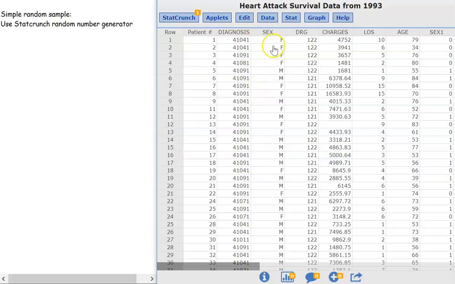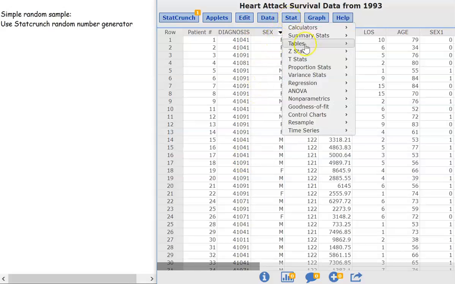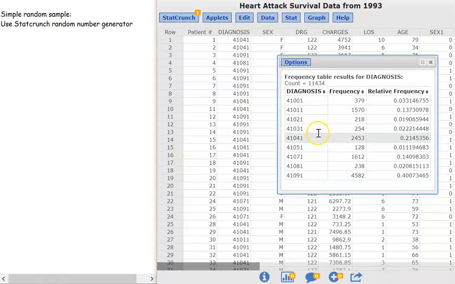And one problem with this one is if you look at how many of those there are. For the different diagnosis codes, we have a huge variation in how many cases there are for each diagnosis code. For this one, there are only 128 patients. For this one, there are 4,500. So that probably wouldn't be the best way to split these up into groups. We wouldn't get a very equal representation just by taking a certain number from each group.